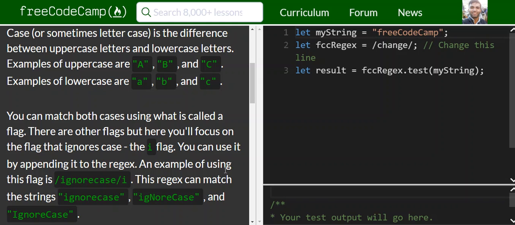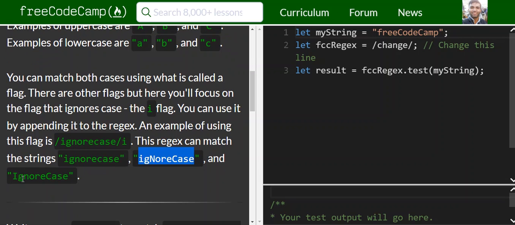An example of using this flag is /ignore case/i. This regex can match the strings ignore case all in lowercase, ignore case in a random case, and ignore case in camel case.